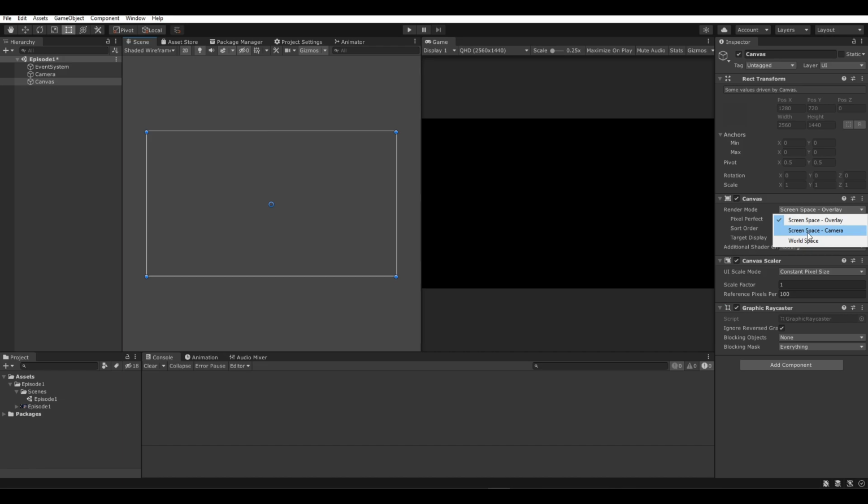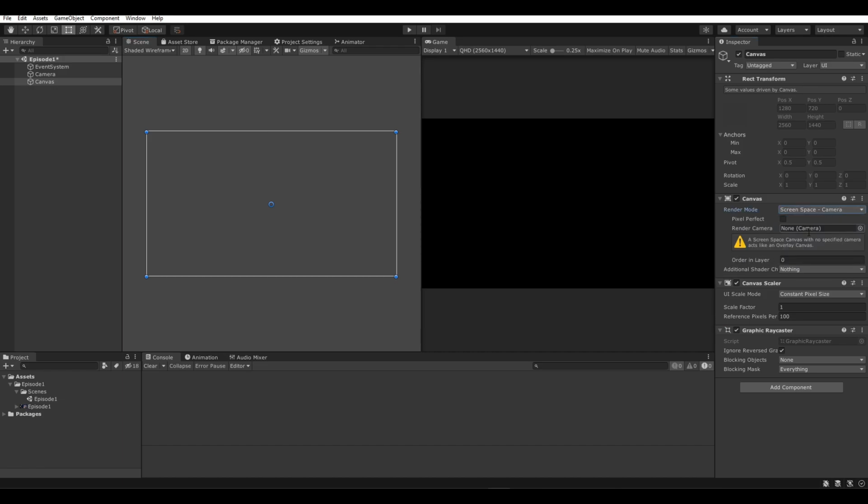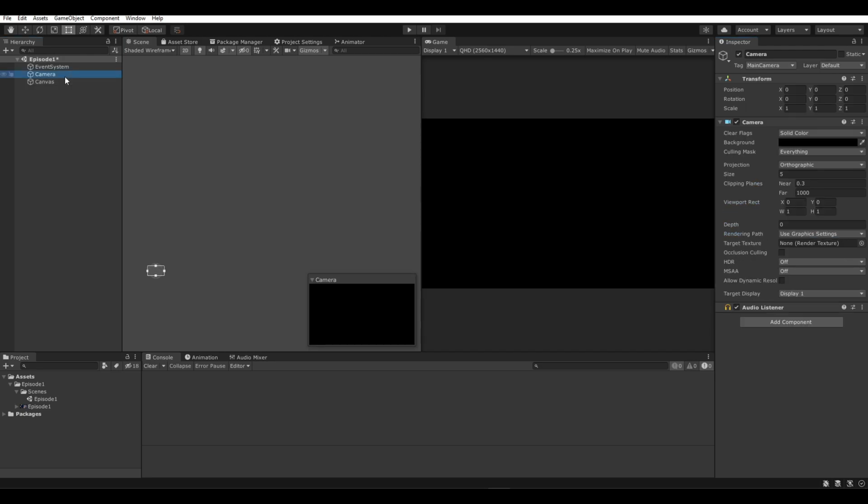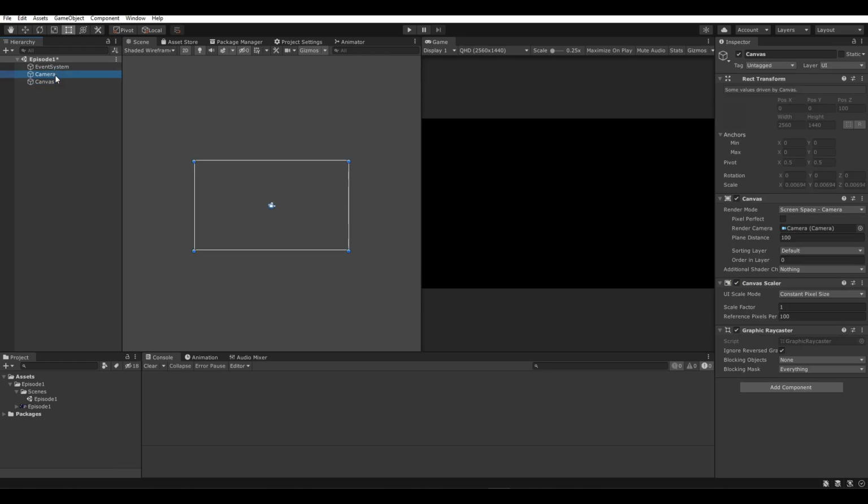The third thing is screen space camera. Screen space camera is similar to screen space overlay, but it's gonna be attached to the camera. And this is probably my favorite because I have the UI attached to the camera itself. And one of the drawbacks of this is, let me show you.